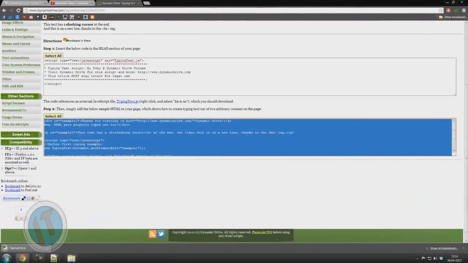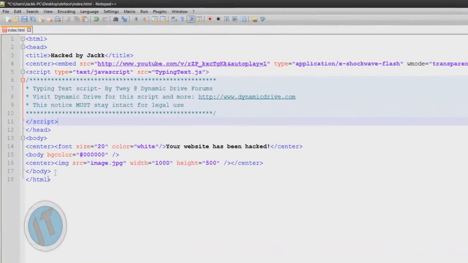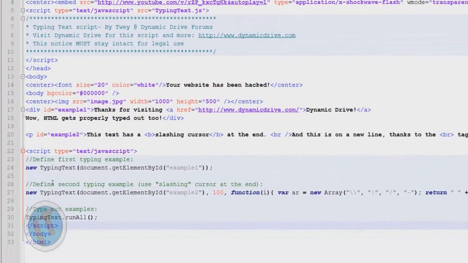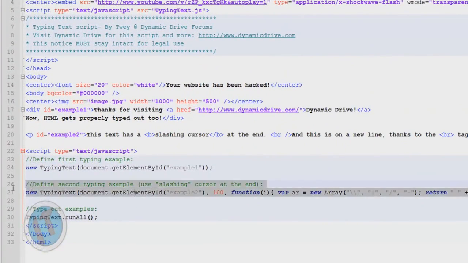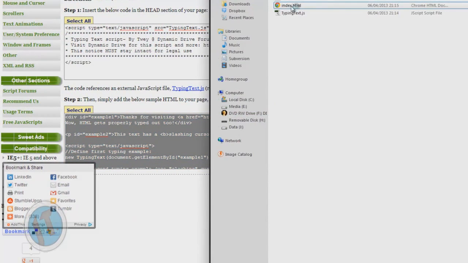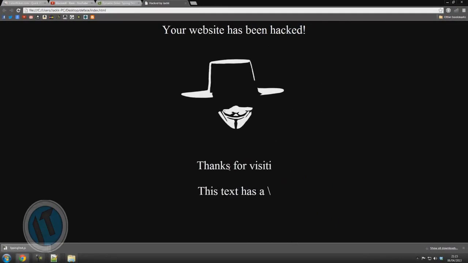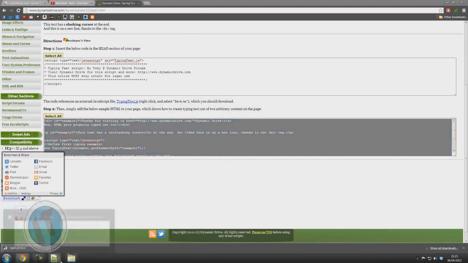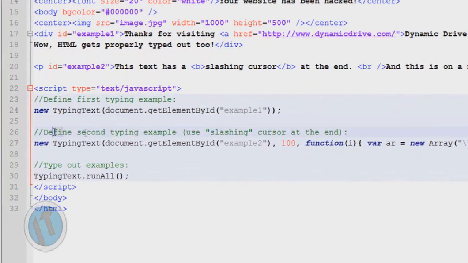Now I'm going to copy all this code here, and paste it at the bottom of my website, and all I'm going to do is edit this. So I don't need this bit. I'll show you what this looks like first of all, because you might want to decide which one to keep. You can see that this one has a slash on the end, and this one's just normal typing. This bottom one is the slashing one that has a slash on the end, and this one's just normal.